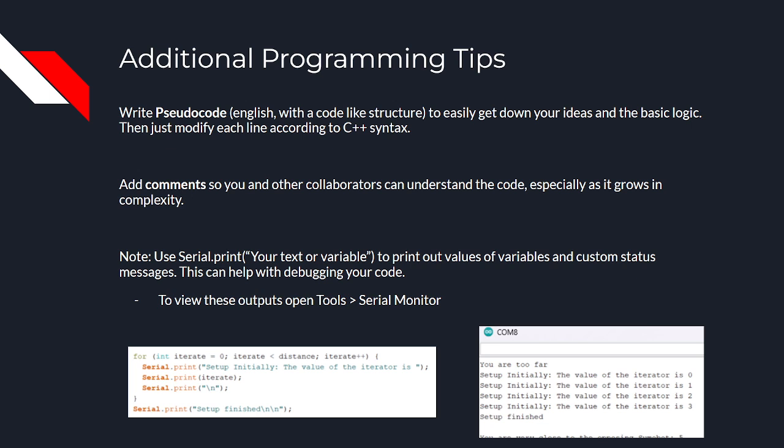Another thing to do is add comments so that other collaborators can understand your code, and even you can understand your code if you look back on it later. This is very important, especially as the code grows in complexity and as more and more collaborators and other team members start to use the code and develop on it.